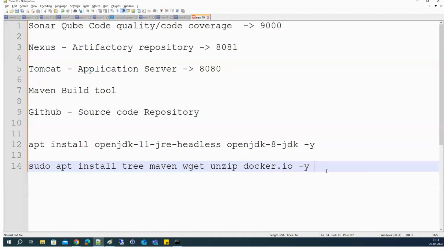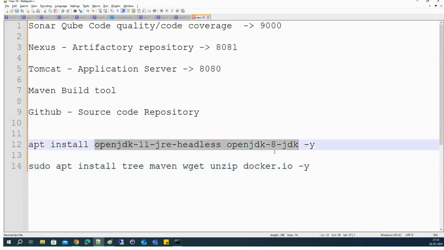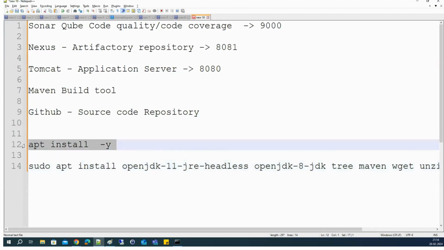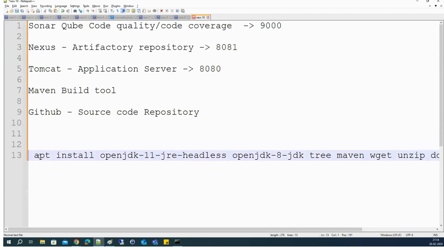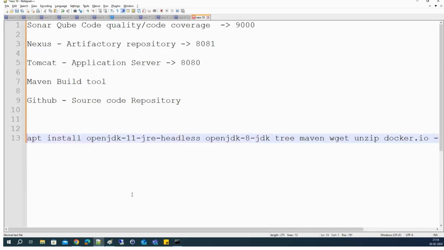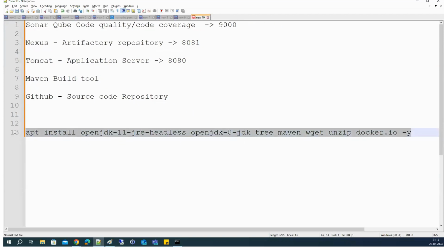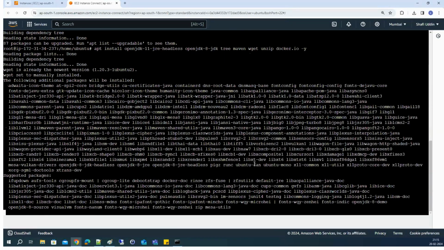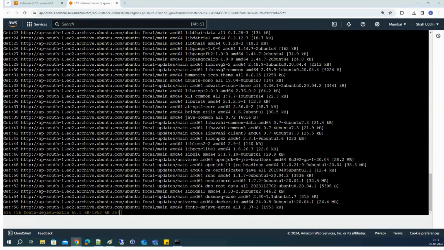Okay, so these are the prerequisites. If you want to keep it in one line, you can make it one line. Okay, I'm installing these prerequisites. Let me copy the line. Let me paste here. We were installing the prerequisite softwares.